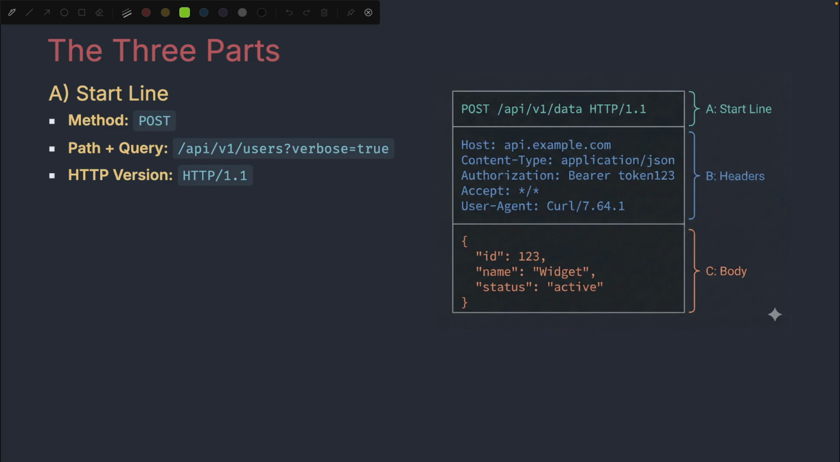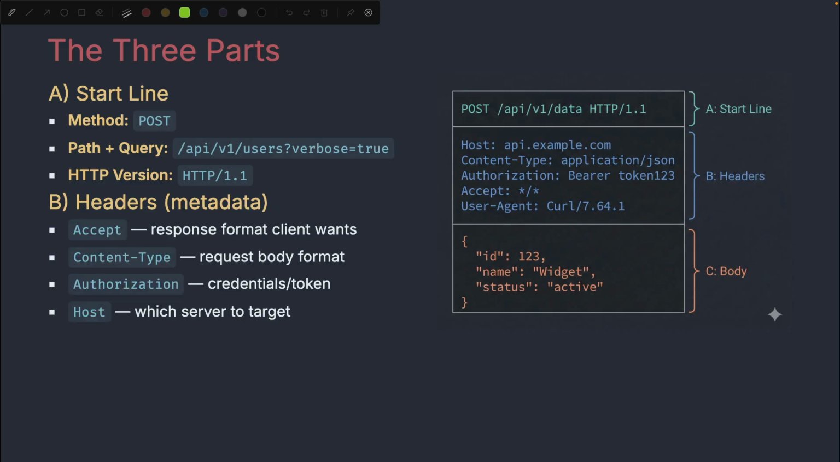Second part, headers provide context. The 4 most common ones, or most important for REST API, are the accept, the content type, authorization, and host. That's really, really important. The start line has method, query, and HTTP version, right? Without that, headers have the metadata itself. And those are the most common ones that we have.